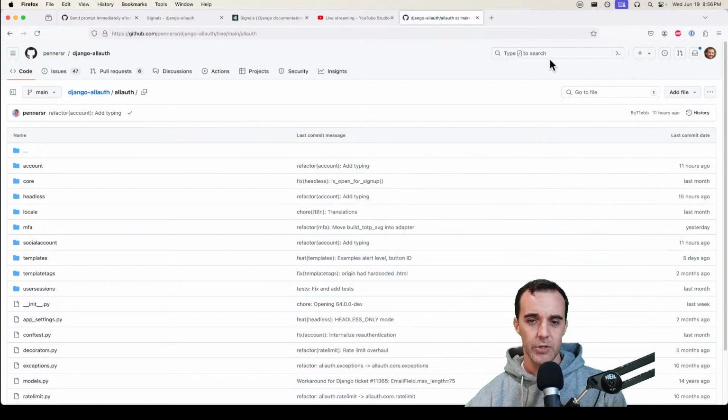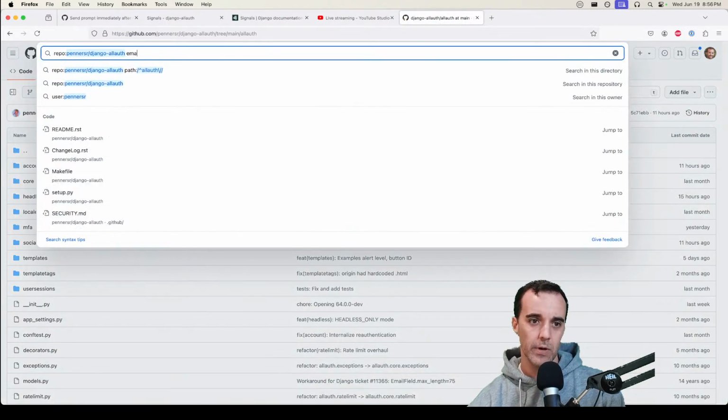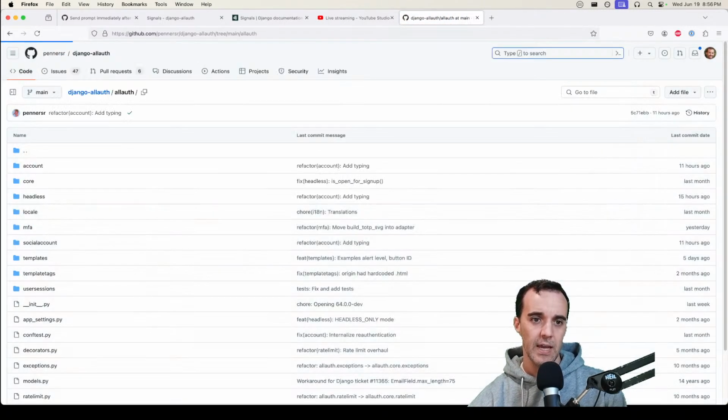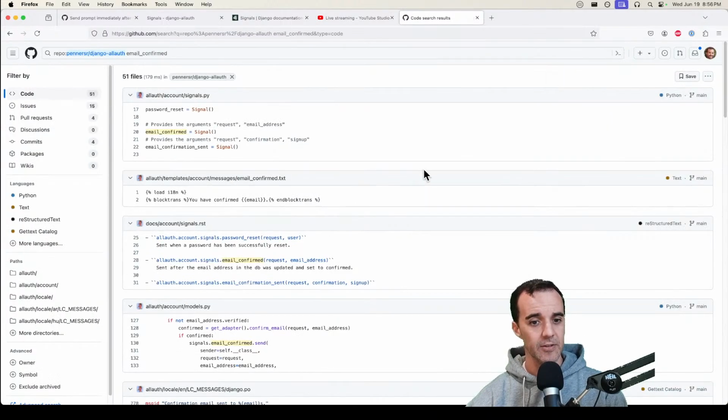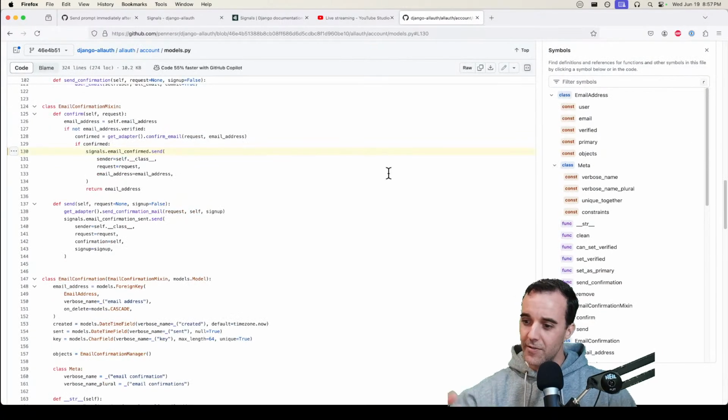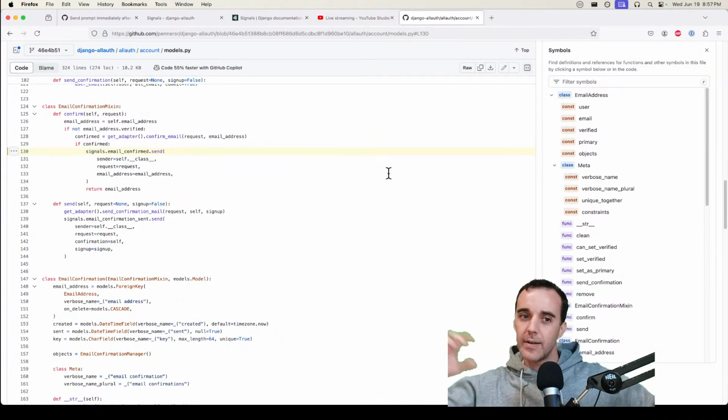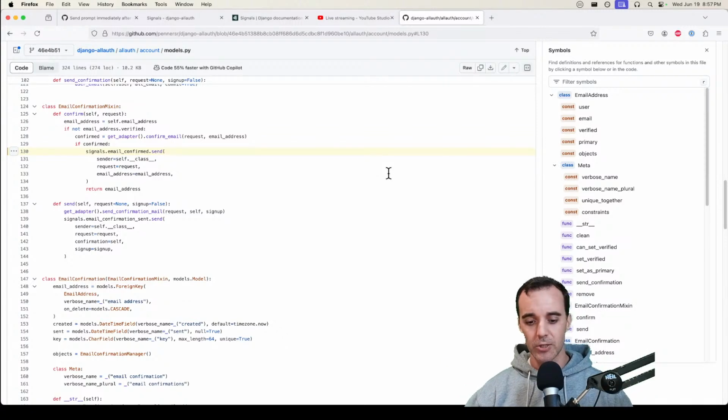And then we can search in this repository for email confirmed, and we'll find actually where that signal is used. And so here's the call down here. Now, I've mentioned in the past that allauth, while I love the project, the code I find is a bit hard to navigate. There's so much indirection because they've made it very flexible. So what we're going to do is just stop here. We don't need to go any farther on how this is being called.